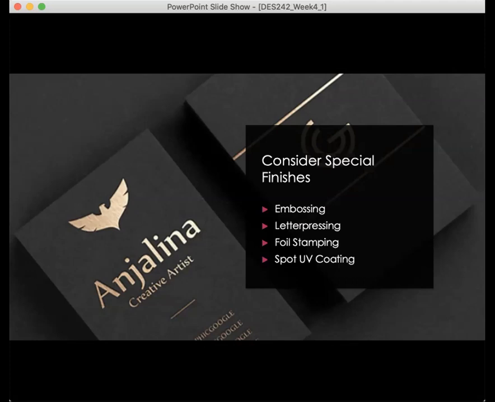Foil stamping. If you want something shiny and reflective, like tin foil, you can apply foil stamping to images or even just parts of images. This also works for accenting text if you've chosen a bold enough typeface.